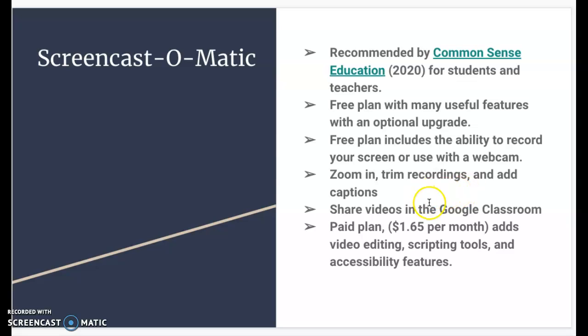You could do the paid plan. It's only $1.65 a month to add the other tools, but I don't think that this is necessarily important. I'm already recording at over 8 minutes, and so I think Screencastomatic might be a tool to use so you can record a little bit longer.